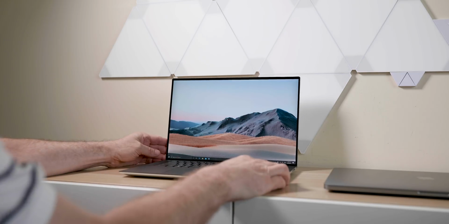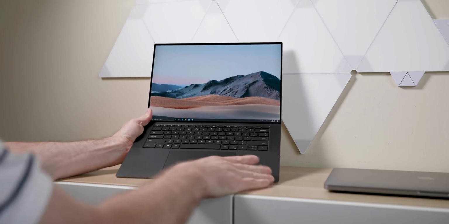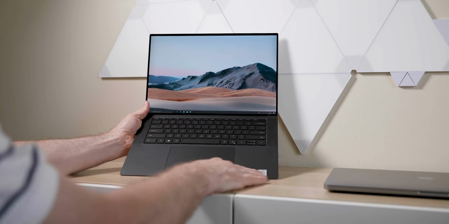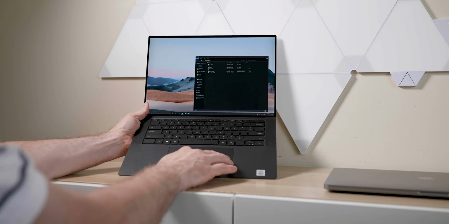So yeah, I've got to say, the Mac sound is better. That's like a 10 out of 10. I reckon the XPS 15 gets a 9 out of 10, and I think it's louder as well. So pretty comparable, but the Mac has the better sound.